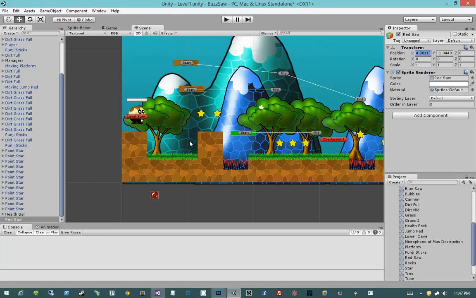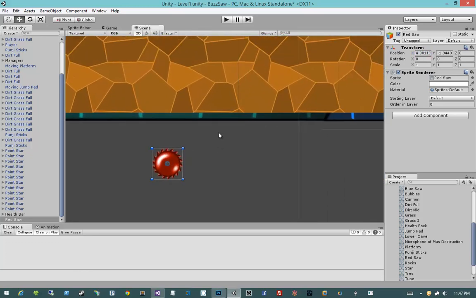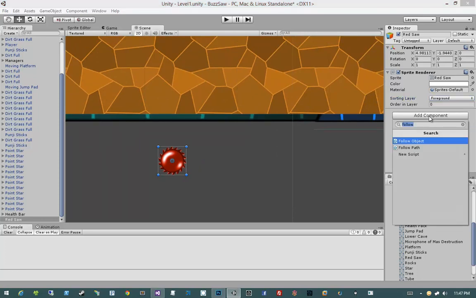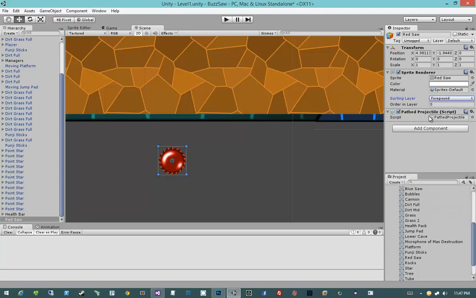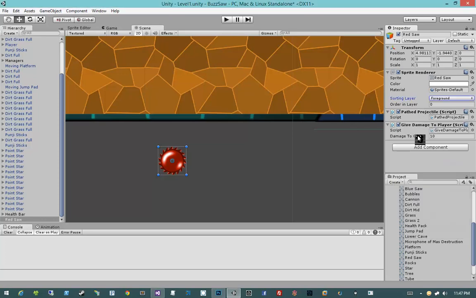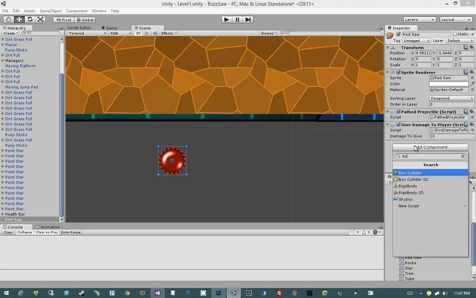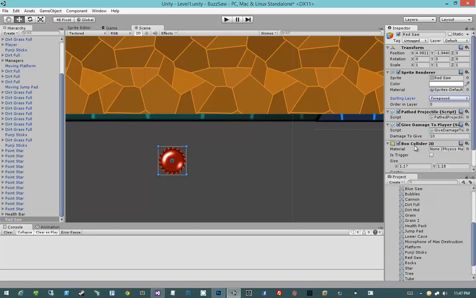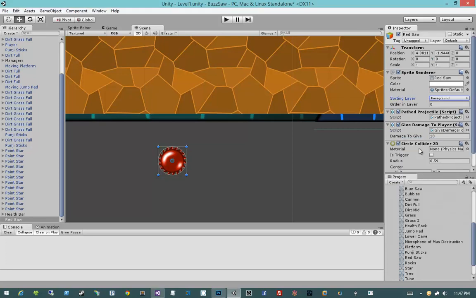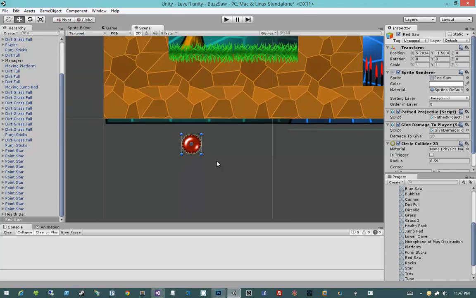Okay, so let's go ahead and take a look at it, and let's put together some components on it. So I'm going to, first of all, set its sorting layer to foreground. Then I'm going to add a component to it called PathProjectile. Then I'm going to add a component called GiveDamageToPlayer with the damage to give set to 10. Then I'm going to add a box collider 2D to it. Actually, no. I'm going to add a circle collider 2D to it, which, as you see, fits very nicely in this particular instance. And that's really all I need for my very basic path projectile.